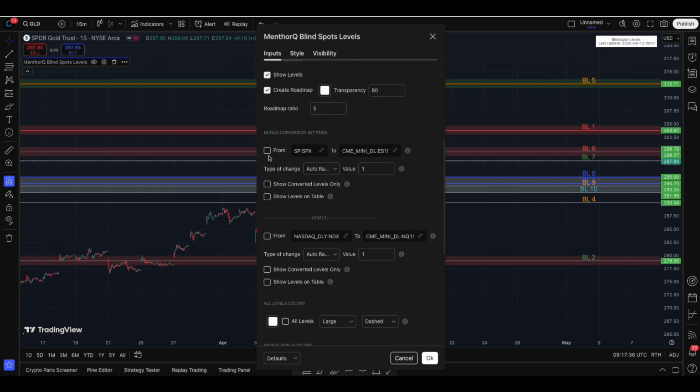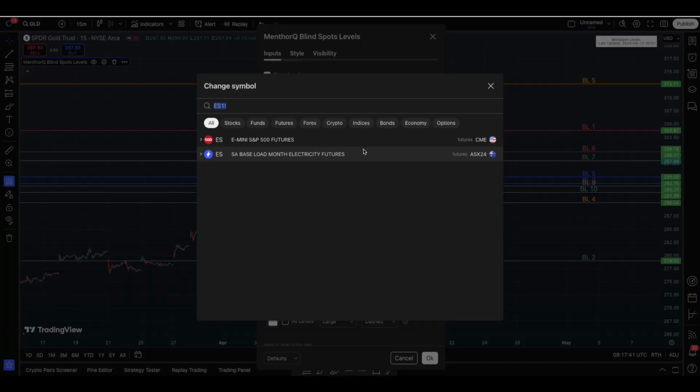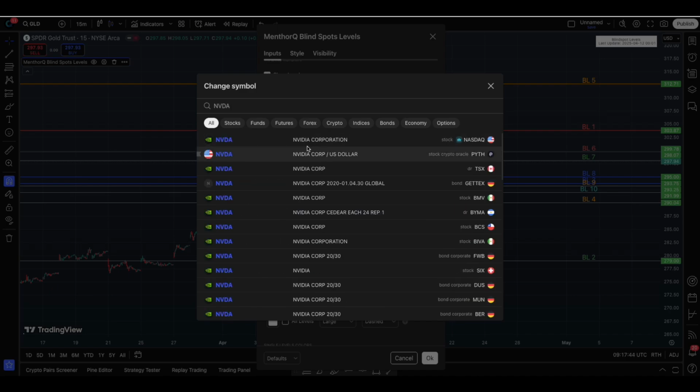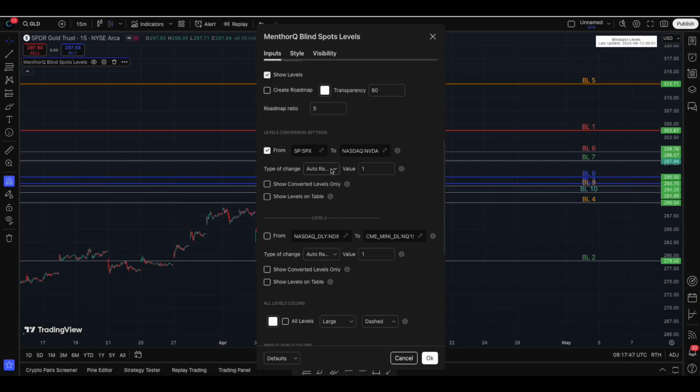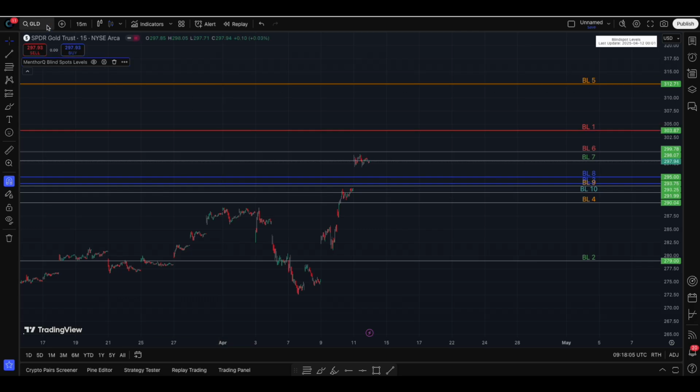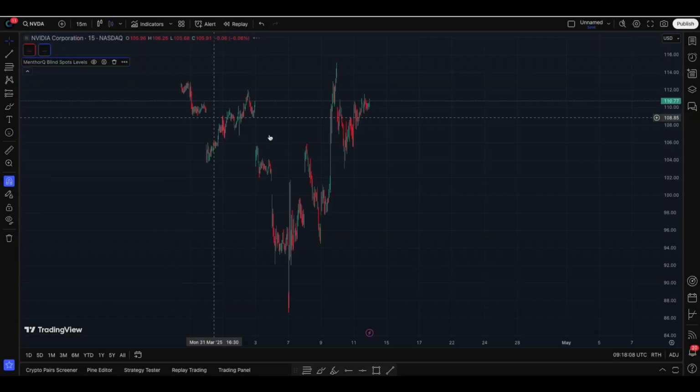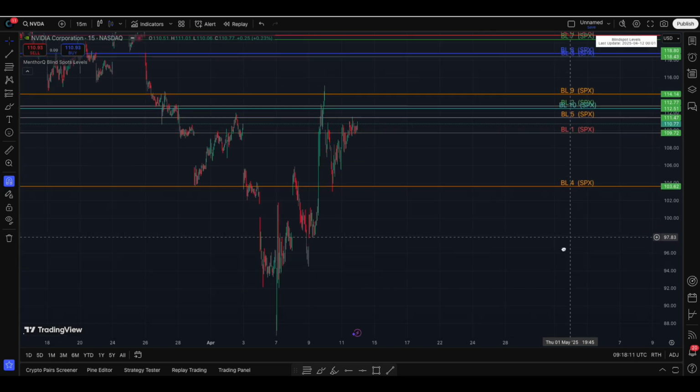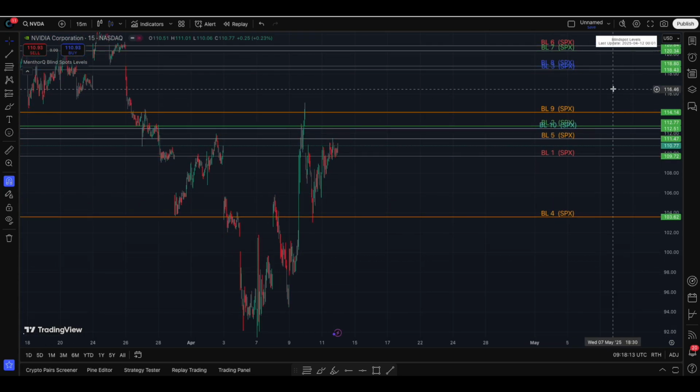Let's imagine that we wanted to convert our SPX levels to our NVIDIA chart. We could simply come here, do our conversion, and we can use an auto ratio or a manual ratio. We have documentation on the ratio within our website, so please look at it. And we also have video tutorials in the academy on how to customize the ratio. But essentially, by doing that, I can now come to my NVIDIA chart, and I will be able to see my SPX blind spot level directly in the chart right there.